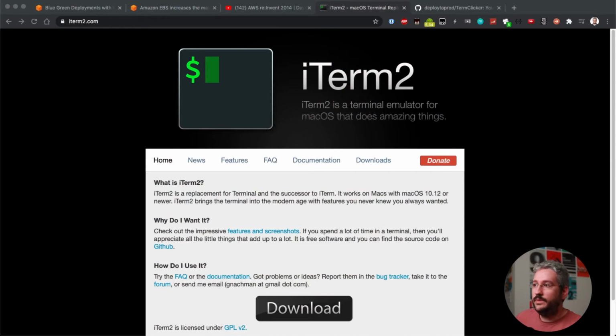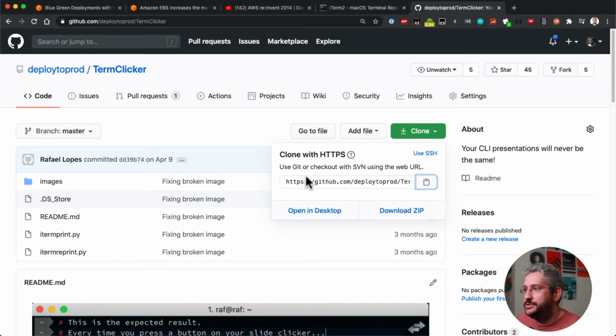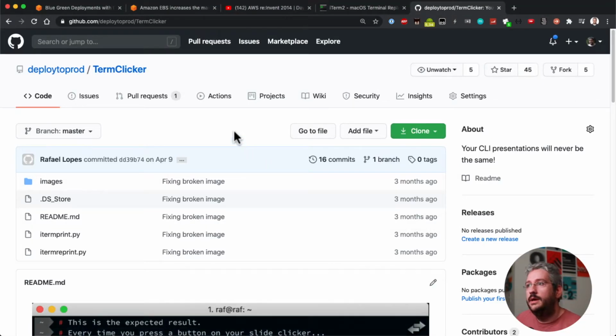So TermClicker is a Python script that will be invoked whenever you press that keystroke. And here is how to configure that. First thing that you would like to do is go to TermClicker's GitHub page and clone the repository.